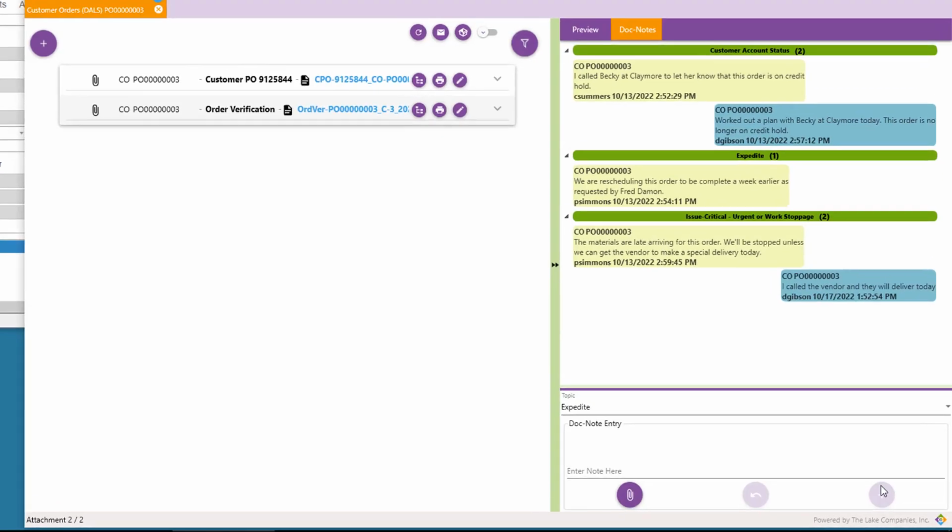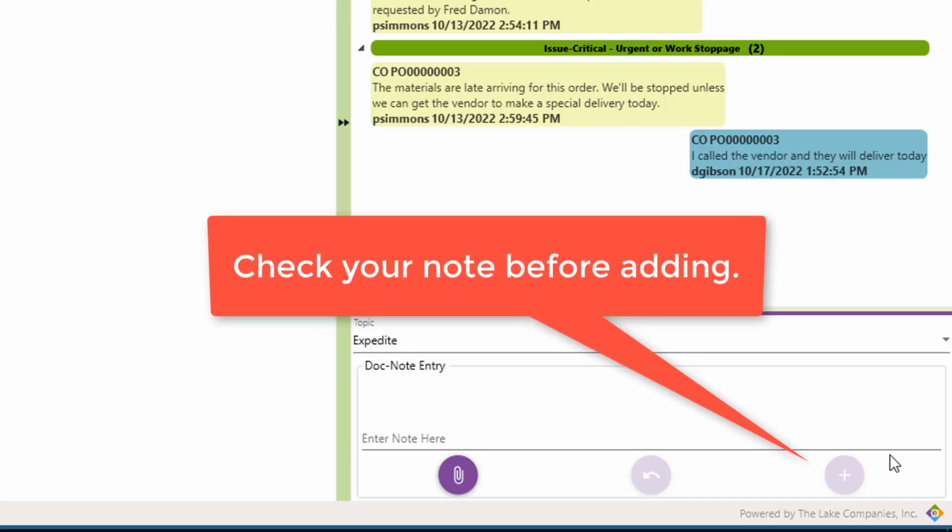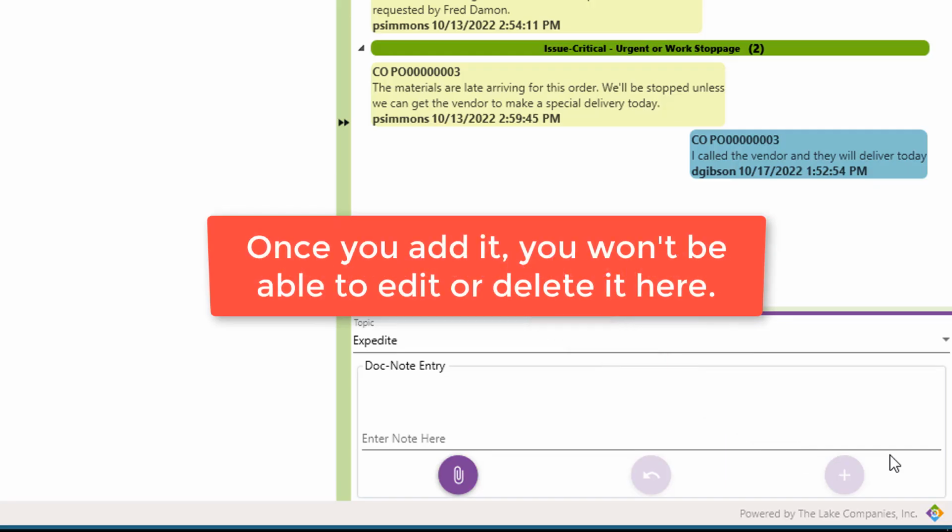Pretty simple, right? Taking a closer look, you can see that the form and record number appear at the top. In this case, it's the customer order form, and it's customer order 3. Then underneath, you'll see the author's name, as well as the date and time that the note was created. Now, you'll want to check your note carefully before you select the Add button. Once you enter a note, you won't be able to edit it or delete it from within this form. We intentionally designed it that way to help you maintain the historical integrity of your documentation.